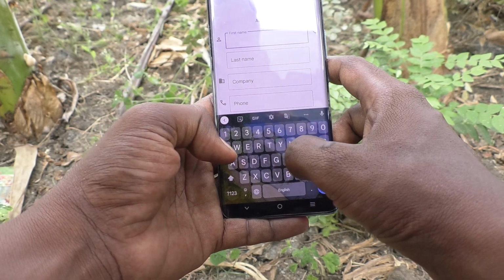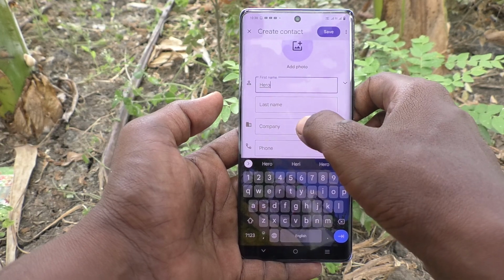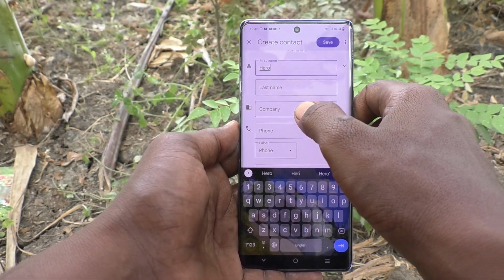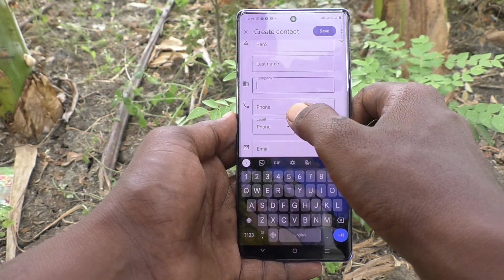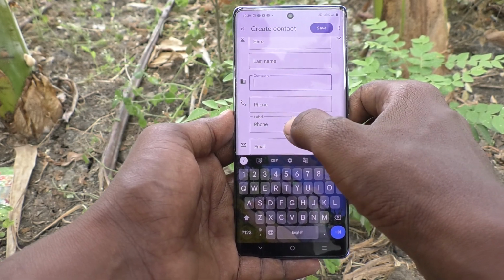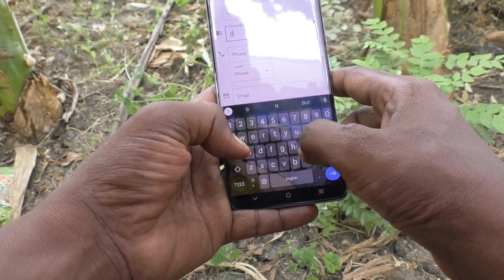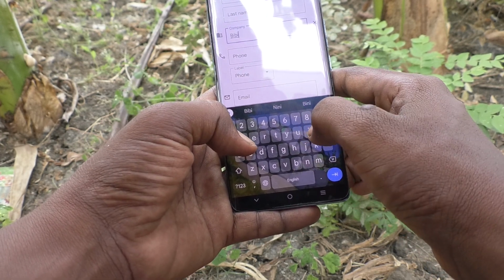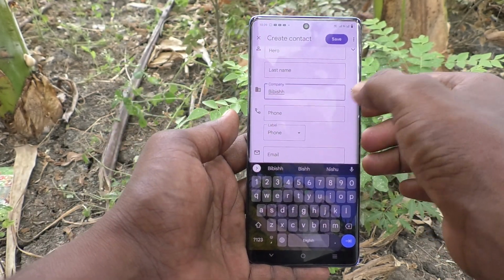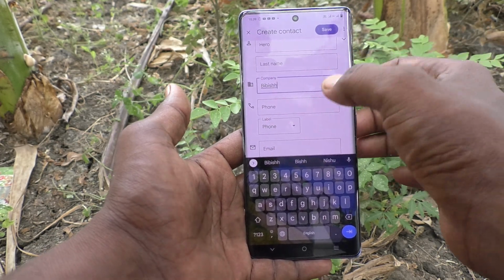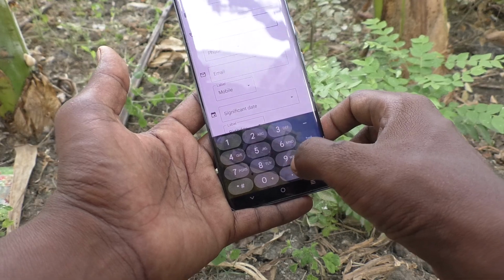Okay, here type the name. So I just typed. Then here give company name, and then give their phone number. Okay, so here company is, this is company name. Okay, you can type anything as per your wish. Okay, then click on phone and type the phone number.